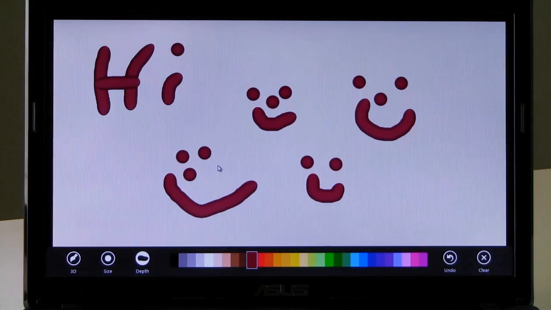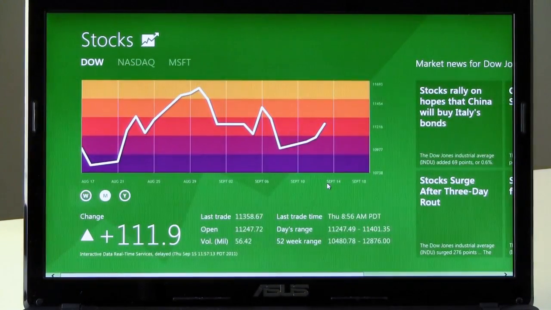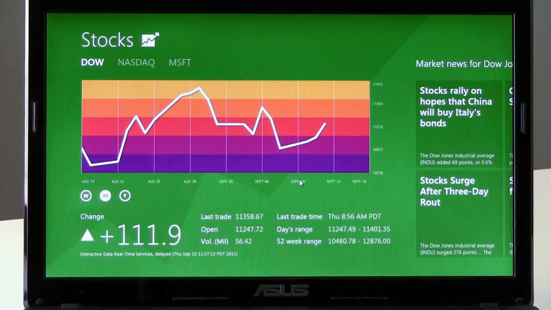Of course, if we had a touch-enabled notebook, we could have drawn on the screen with our hands, but you knew that. Let's go ahead and take a look at the stock app. Here is the real-time stock tracker. Plug in a symbol of your choice. We're tracking the Dow, NASDAQ, Microsoft, real-time updates, and over here on the right, market news.